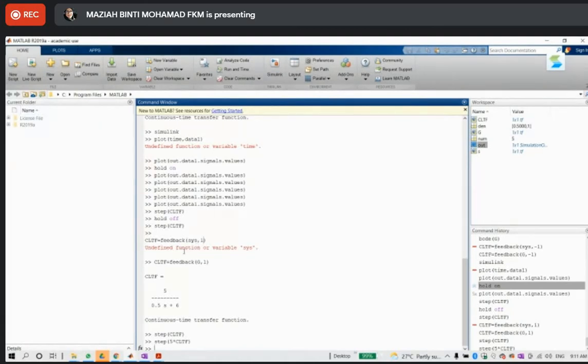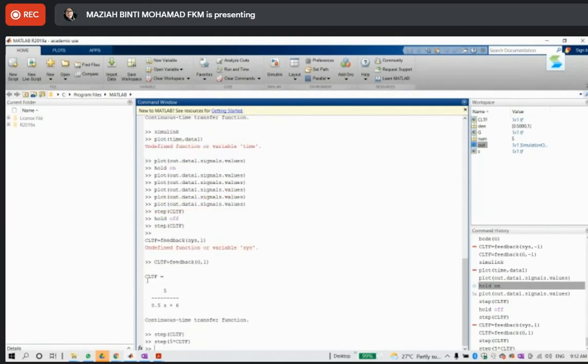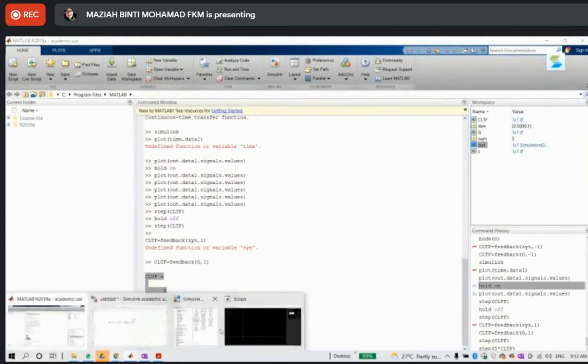So that's why just now it said the system is unstable, because it is plus. The transfer function is this one here, 5 over 0.5 s minus 4. This will provide an unstable system. So the correct one is this one. Then we can see the response there.